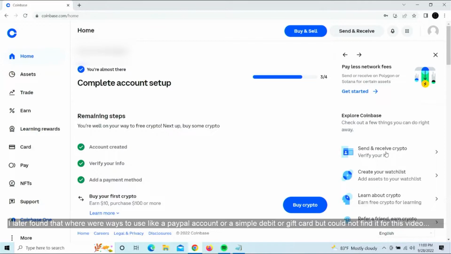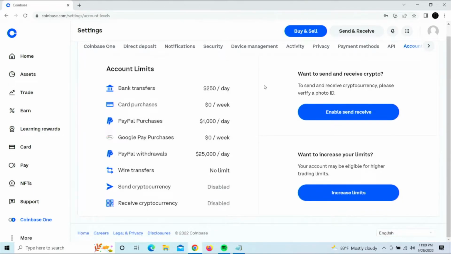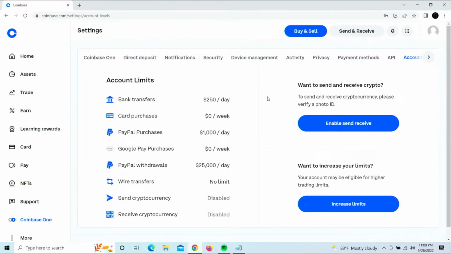We still have another step we got to do, sadly. In order to send and receive crypto, it has to verify my ID, which I was waiting for. So up to this point, all we needed to do was enter in our information, the last four of our social, kind of like a pre-verification thing. But you'll notice if we go over here, there are some pretty low limits on what we can do.